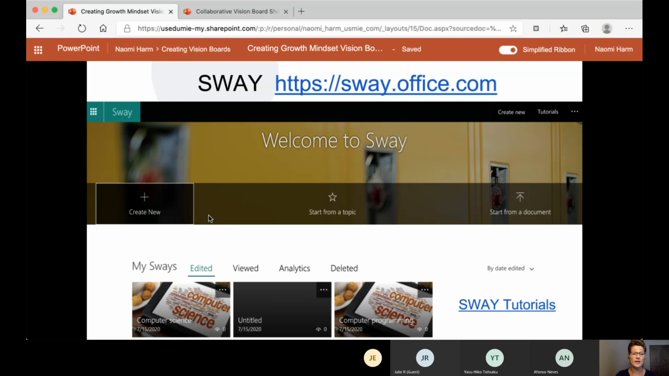And what I have right away, it says I can create a new Sway, I can start from a topic, or I can even start from my own document that I have. What I love when you start from a topic, like I even have an example down below, it says computer science. If I put in the topic of computer science, it instantly creates a very flexible outline for me. And it will automatically link in keywords to help you create that particular Sway.